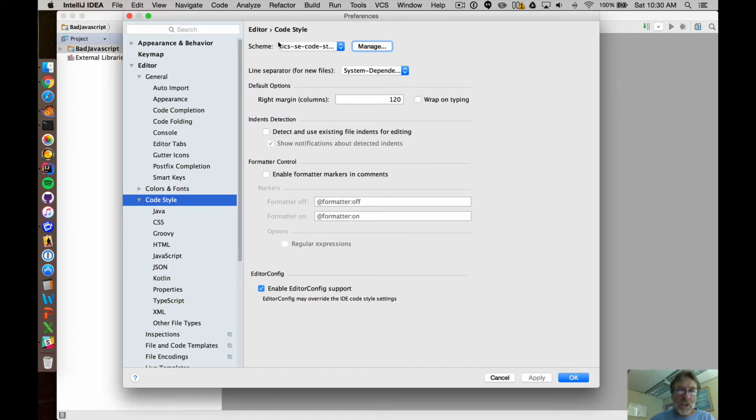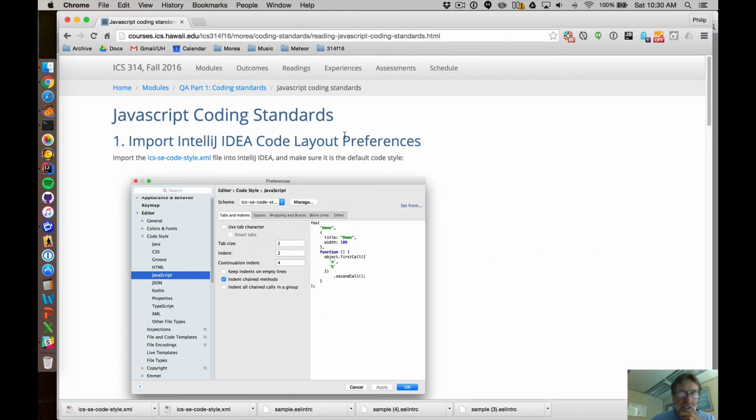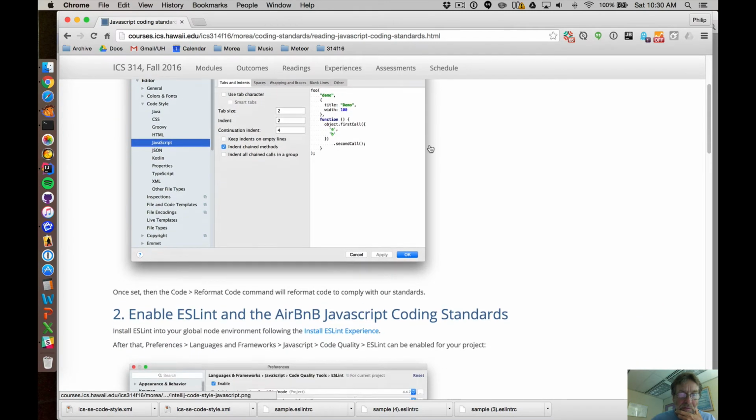But you want to make sure that this is the scheme because it makes sure that as you type code, the spacing and the indentation and so forth will be correct. Okay, so that's already done. So that's how we deal with the IntelliJ preferences.